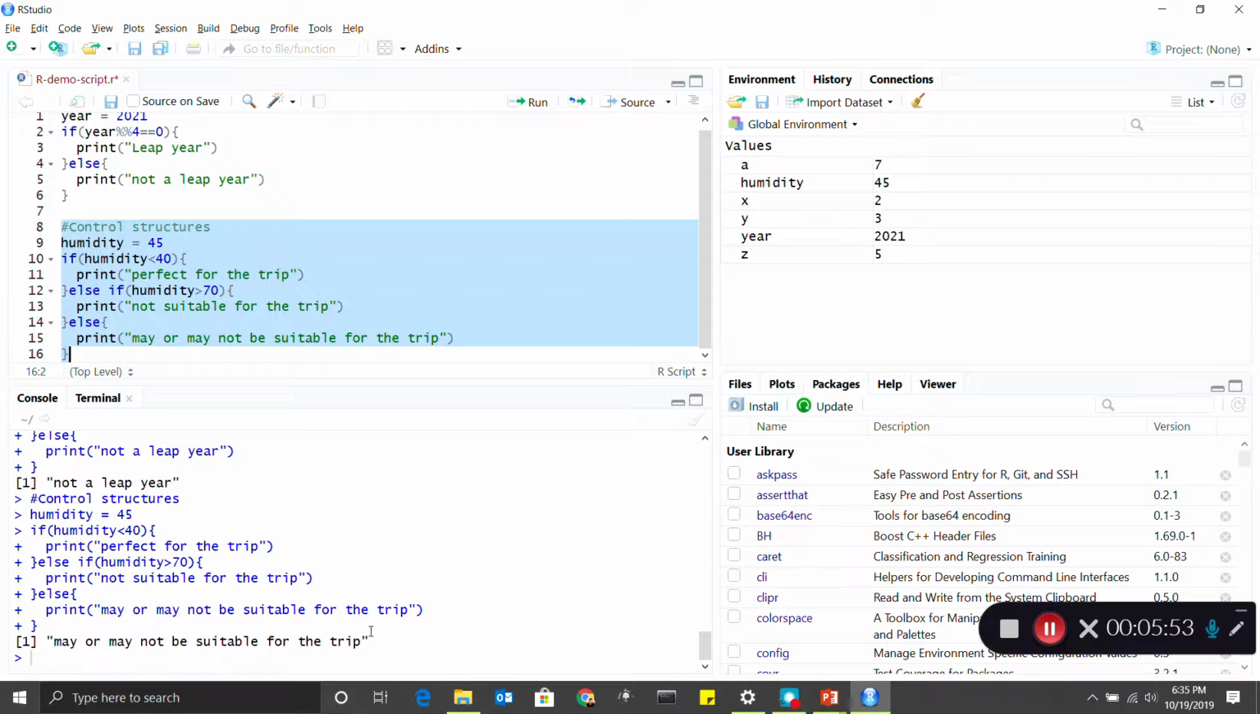Next, let's take a look at similar examples of loop control structures.